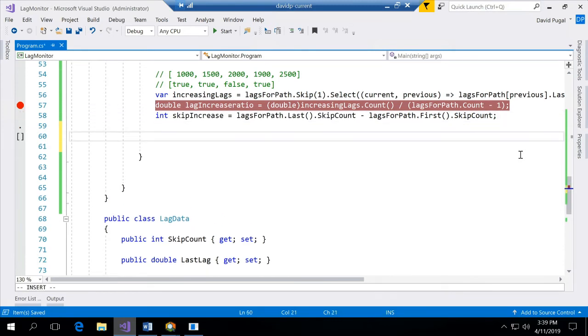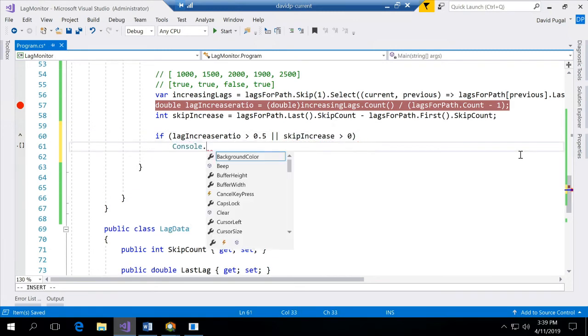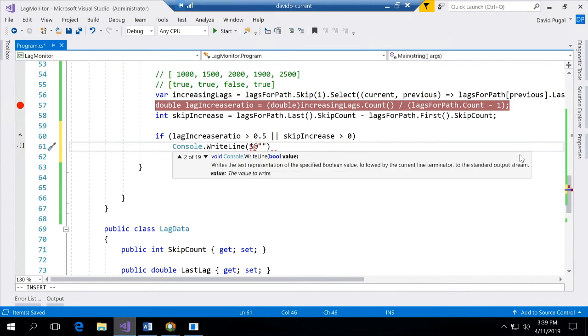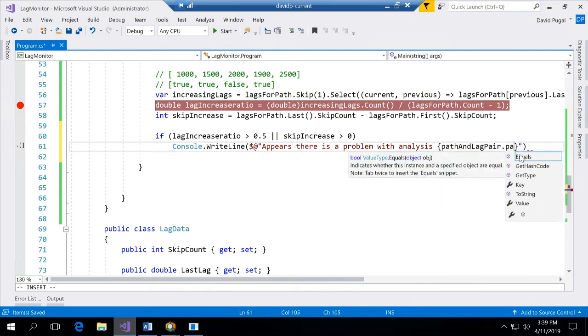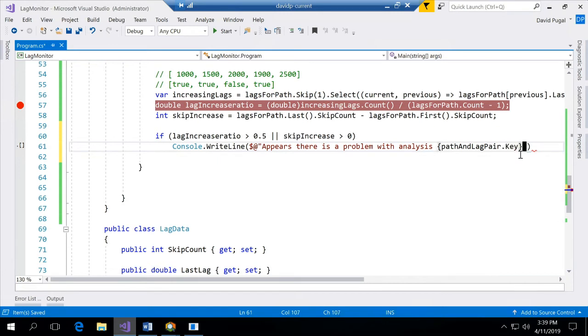Now one thing we want to do is just define the criteria. When we want to notify, we have those two KPIs. We don't do any notifications here, but we can just print it out, for instance. So let's do, if lag increase ratio is greater than 0.5, it's naive, but it might work in some cases, or skip increase is greater than 0, then we can do something like, okay, look into those analyses. So Console.WriteLine, and let's do, appears there is a problem with analysis, and then let's print this information: path, let's say I think it's the key for the path, and what is the problem?